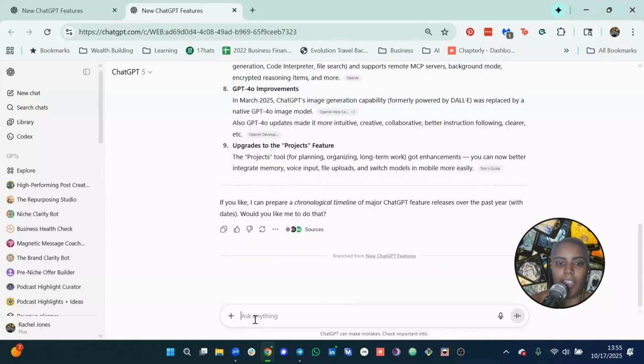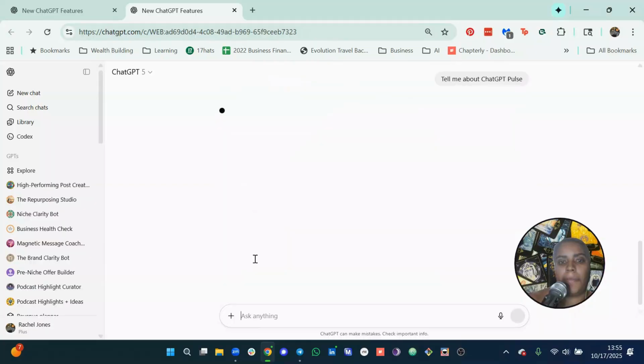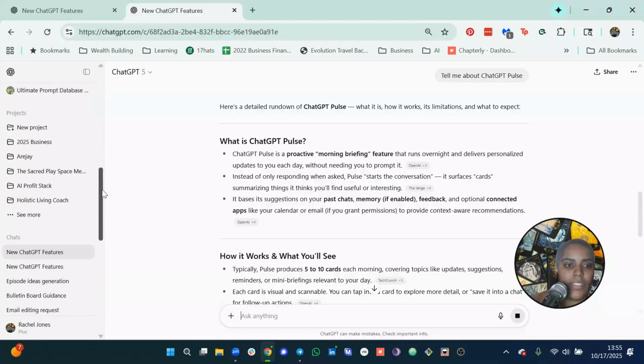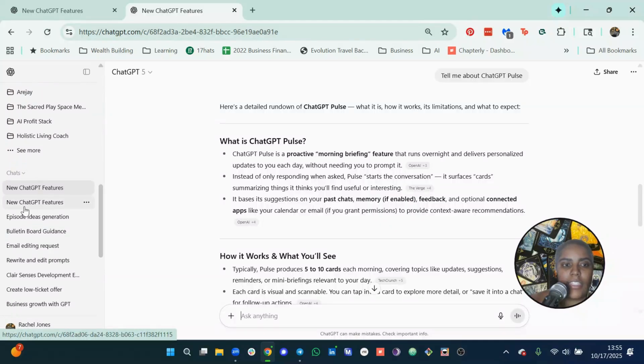And here's where I'm going to be like, tell me about GPT Pulse. And we'll let that generate, and it's going to start to tell you, right? But if you come down here, you're going to see that's the only thing that I don't like right now about the branching: you're going to have two chats that are named the same thing.